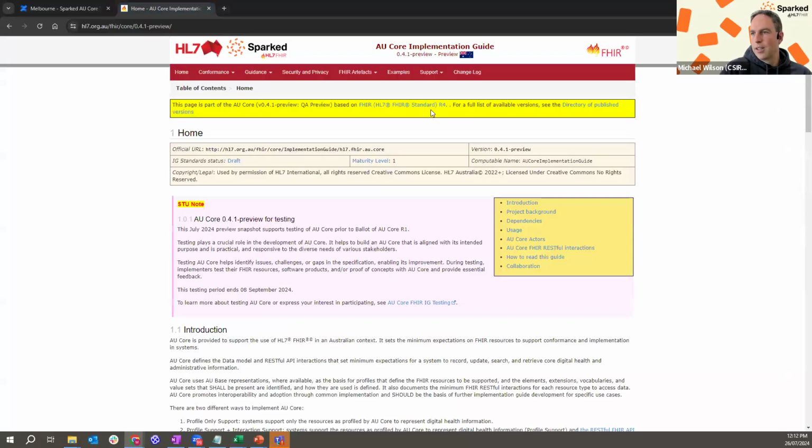So you'll see here, this is the 0.4.1 preview. This is specifically being created for the testing events. So there will be another snapshot taken for ballot, but this is pretty close to it. And this is stable, so it's consistent during testing. And so that's what we're targeting with all our testing. I'll just put the link in the chat for that as well.